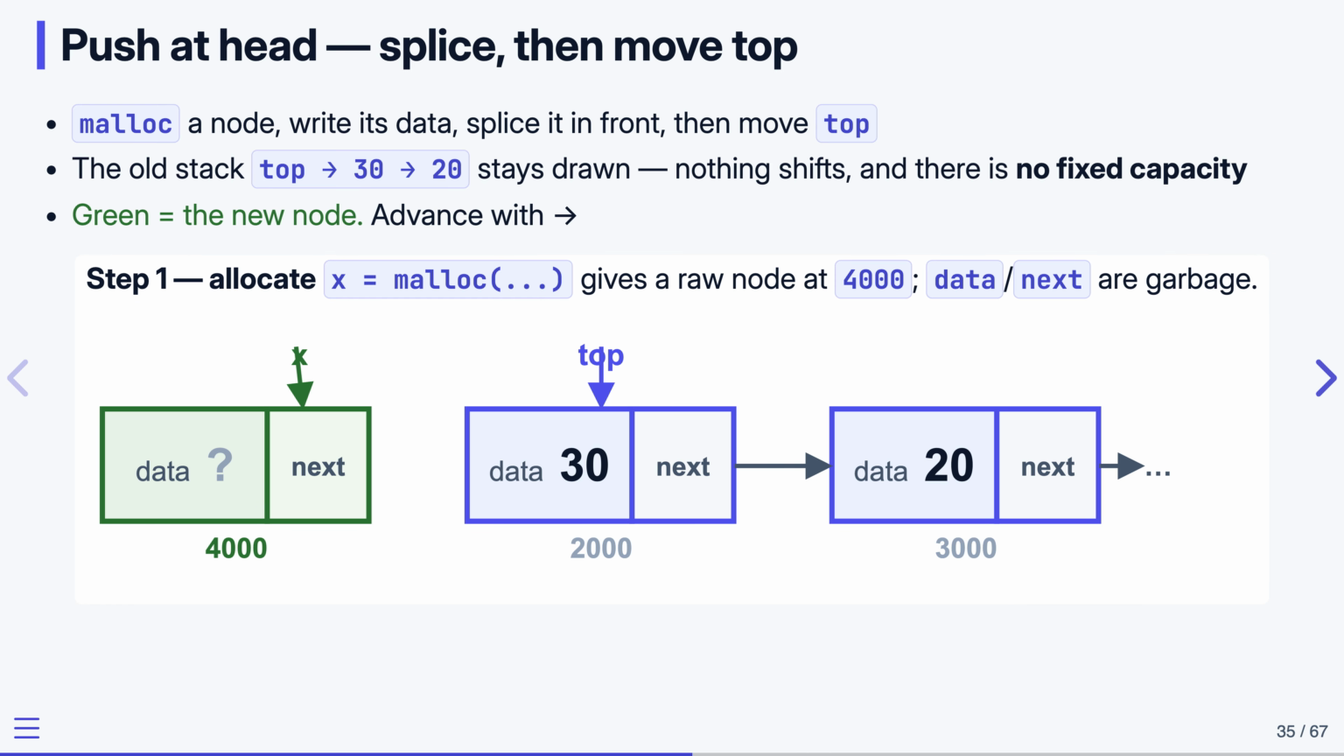To push, we make a new node, write its value, splice it in front of the stack, then move top. The old stack, top to 30 to 20, stays on screen the whole time. Nothing shifts and there is no fixed capacity. Watch the new node in green.